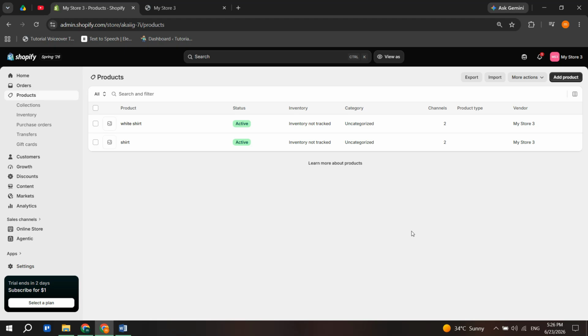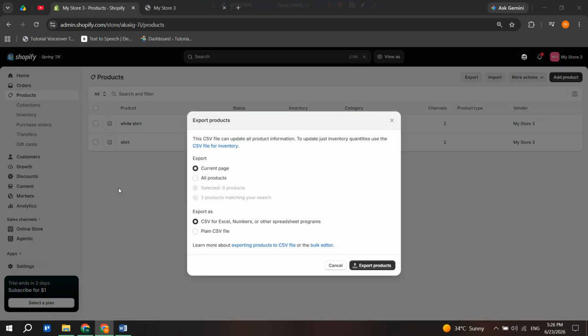On the Products page, click on Export in the top right corner. Here you will see different options. You can export current page, all products, selected products, or products from a specific view. Choose the option you need depending on what you want to export.